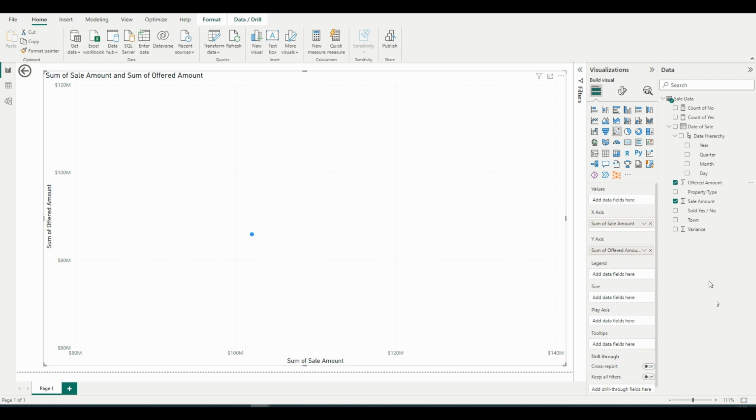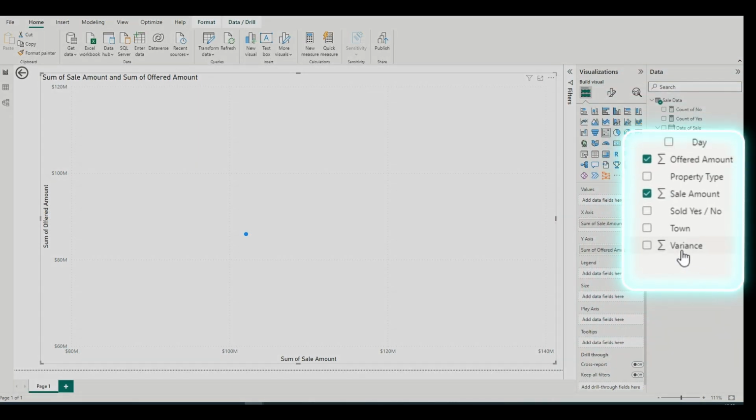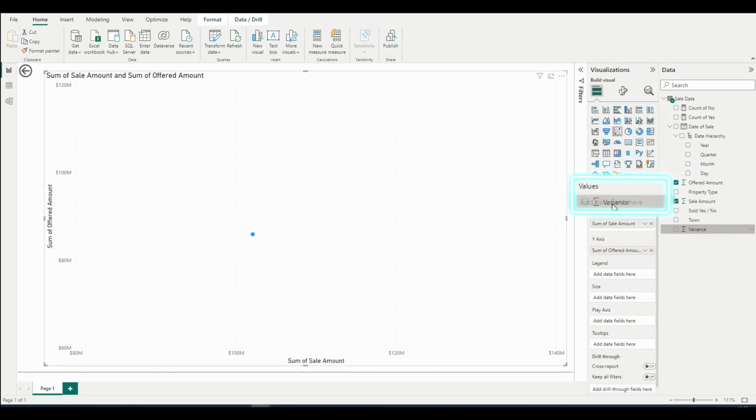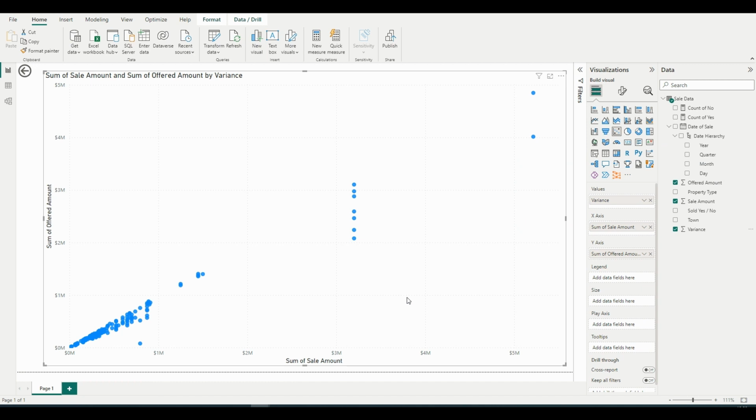What's the variance? Well, I'm going to come back over to my data. I'm going to grab the variance and pull that into the values. And now I have a scatter chart.